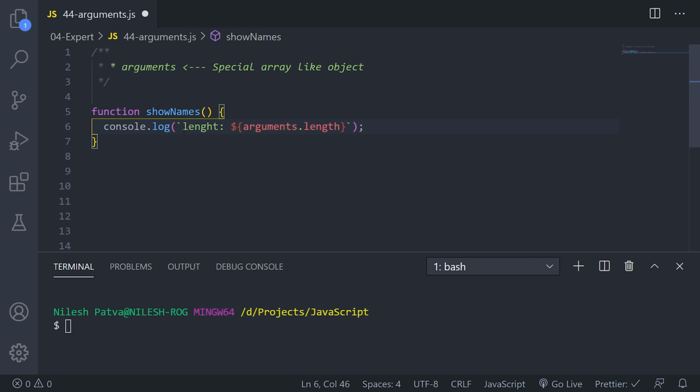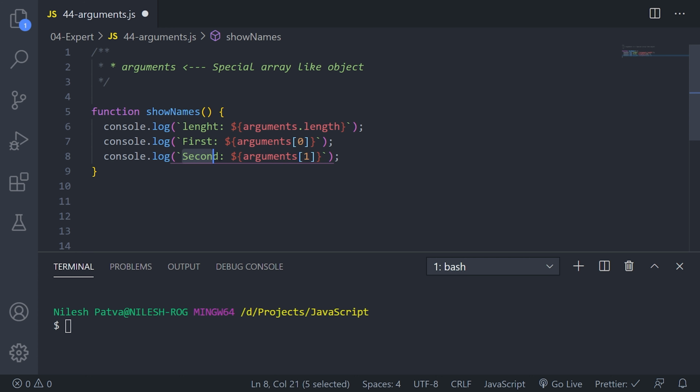So in the first line I'm printing the length of these arguments, and then in the second line I'm printing the first value of arguments. Then in the third line I'm printing the second value of the arguments, which I am denoting by the index 1, and at the end I am printing the arguments as part of the last line. So I'll be printing all the arguments here.